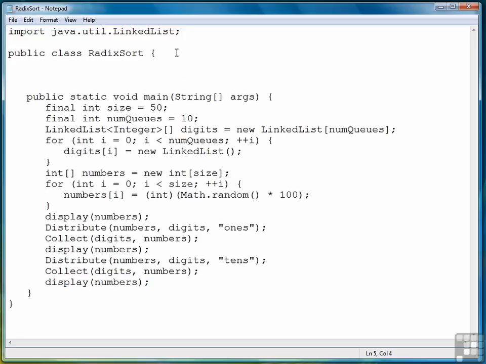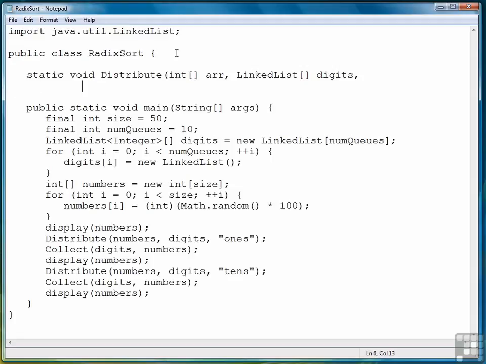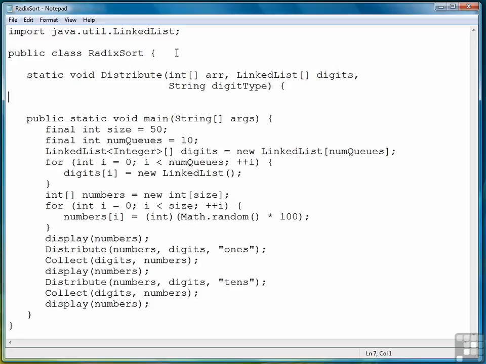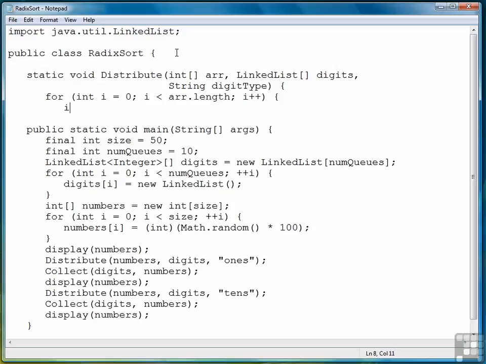So let's go on now and define our methods. The first method is distribute. It takes an array of linked lists, and then the digit type, ones or tens, that we're trying to distribute. So then we write a loop. And we check the digit type.